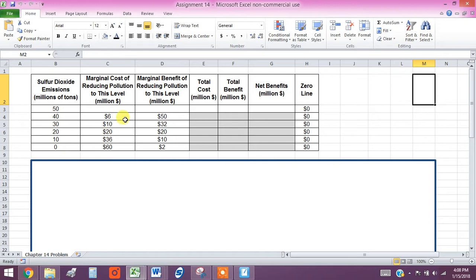Now remember what marginal is. Marginal is the change. So we're not only going to compute the change, the extra added cost of reducing it lower and lower, the extra added benefit and the total cost and the total benefit, as well as the difference between the benefit and the cost, which would be the net benefits, total benefit minus total cost. So we're going to do all that in this table.